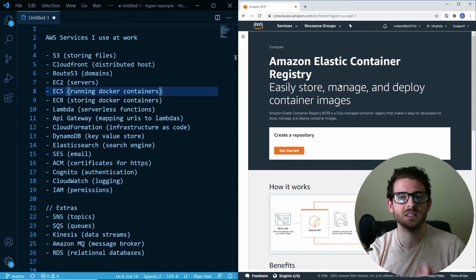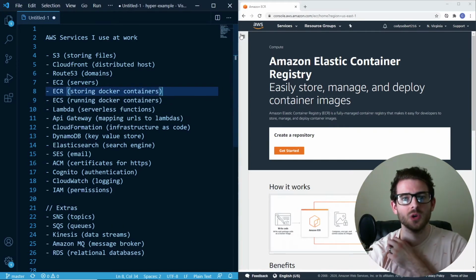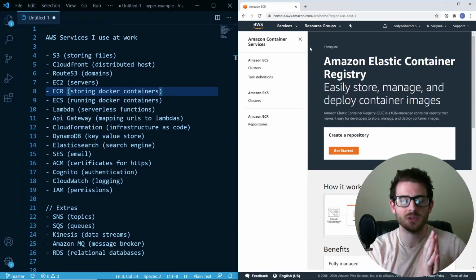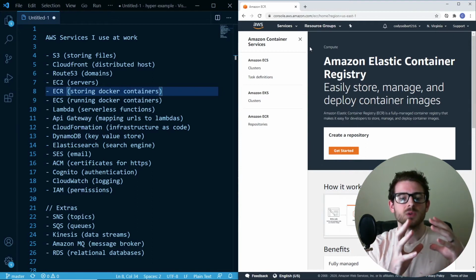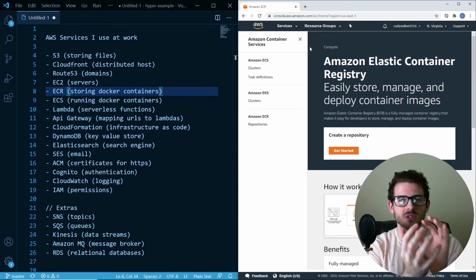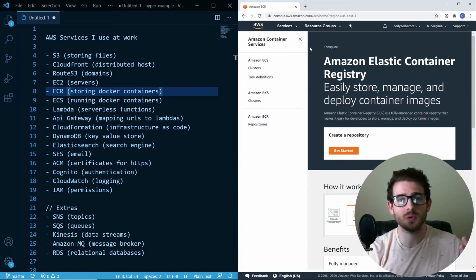But Elastic Container Registry is where you go to store your Docker containers. Let me take a step back. If you don't know what Docker is, it's basically a way to package up your application into a Docker container, a little self-contained thing that you can run inside of Docker. Just read up on Docker. It's a way to virtualize your code and your infrastructure and containerize it.